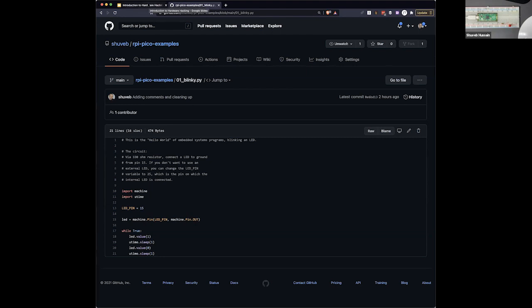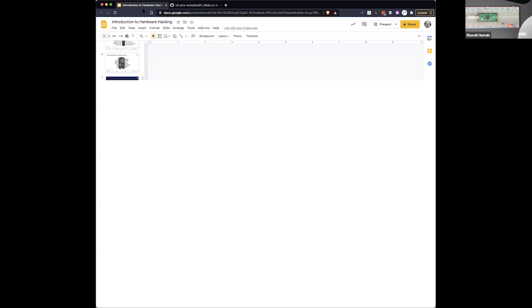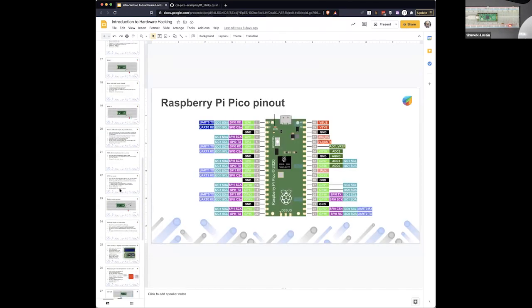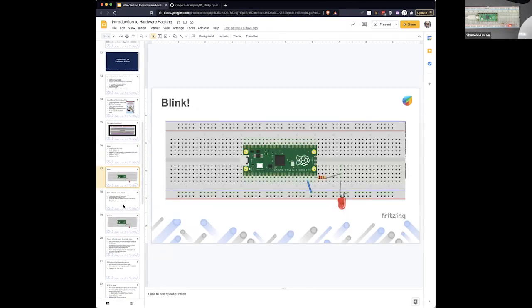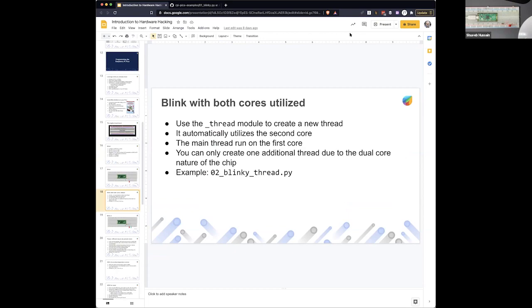Let's move on. I hope you understood, and like I said, if you change the LED pin to 25, you will be switching to GPIO 25, onto which the onboard LED is connected, right? So that was the thing. Let's go back. Let's see one more thing.